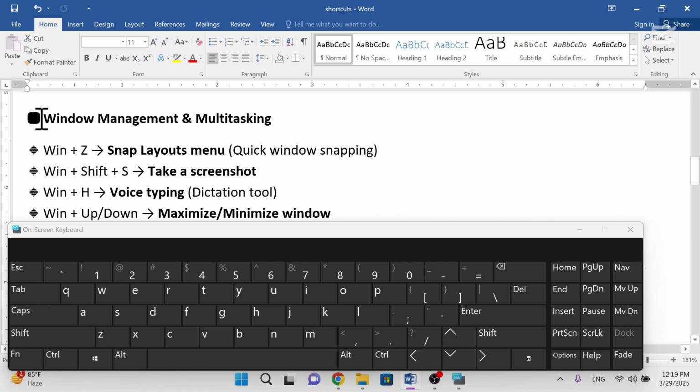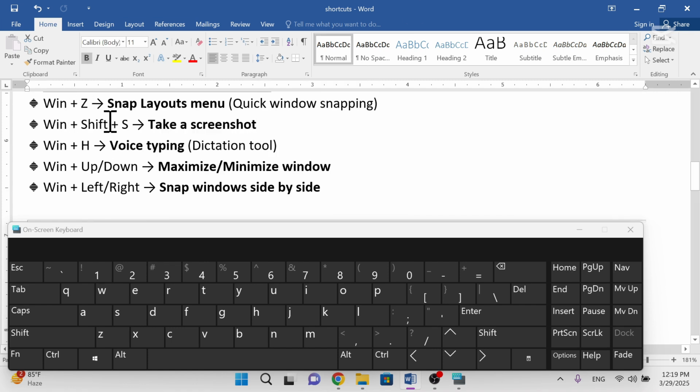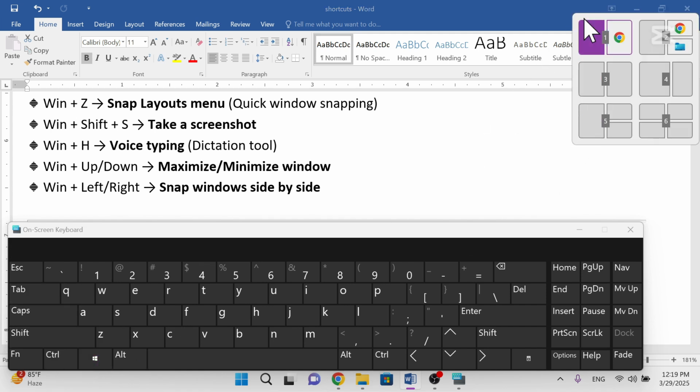Now next is window management and multitasking. Simply press Windows plus Z for the snap layouts menu, quick window snapping, right? Windows plus J, and you can find so many options for multitasking. Very useful.